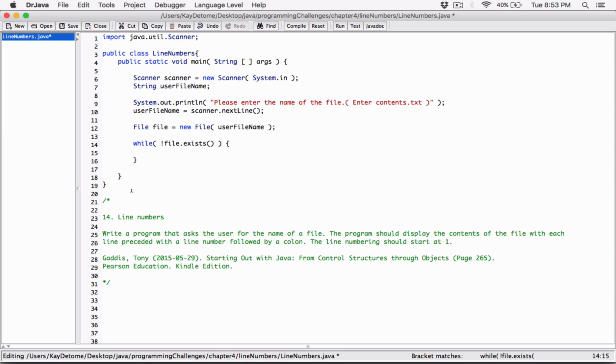The exclamation sign negates everything in front of it. So file.exists means the file exists, but when you put an exclamation sign in front of it, what you're saying is: while the file does not exist. The exclamation sign is like the not, or it negates what's here. So if the file doesn't exist, let's keep on asking the user. Let's first tell the user that, hey, that file doesn't exist. Let's go ahead and do that.